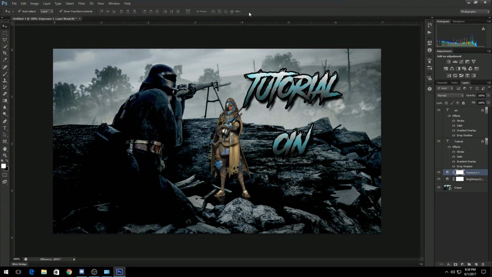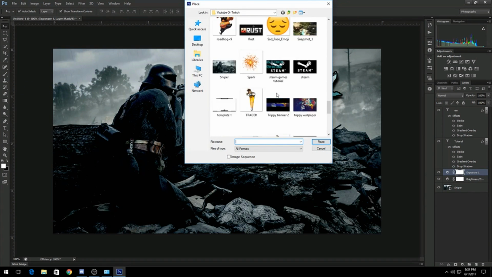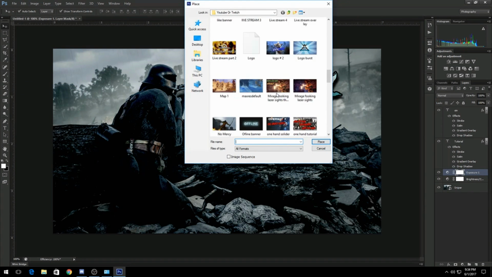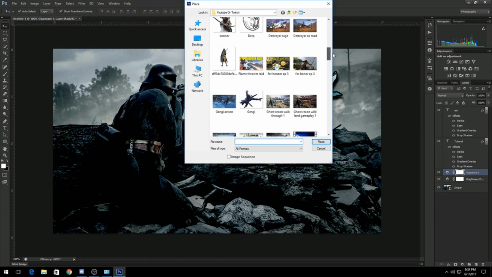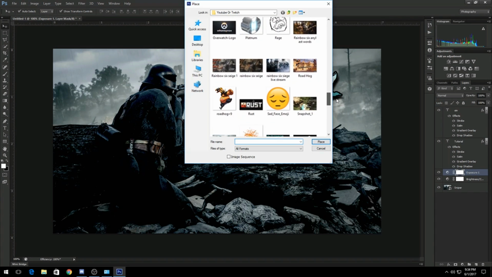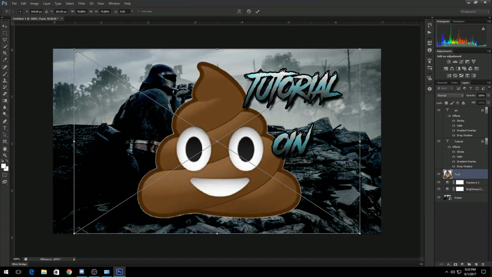or let me delete this right here, file, place, and then you look for the turd emoji. I'm gonna look for my turd emoji because I know I have a turd emoji. Okay, let's see my turd emoji. See right here, turd. There, bam.